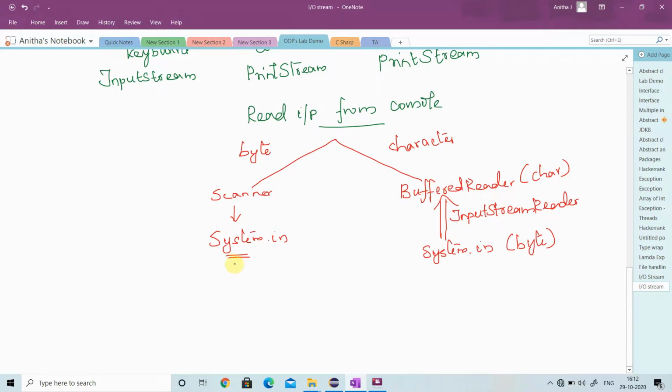And using the Scanner class, how can you get the input? You have a next method which is used to get a single word. Then nextLine, which will get a line of characters until the enter key is pressed. And then we have nextInt, it will get the integer type. And if I want to get a single character, I can use next().charAt(0). So these are the various methods which are available in the Scanner class to read the byte stream.